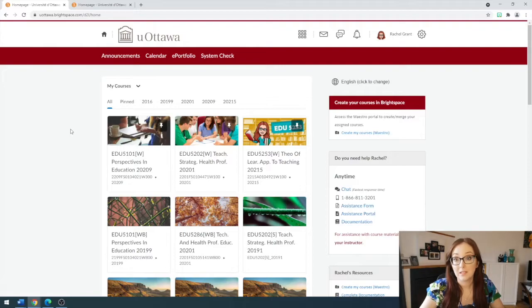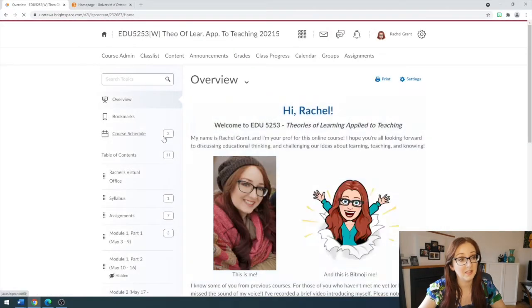Now I've already logged into my Brightspace, as you can see, because on the faculty side we have to do passwords and authentication codes and all sorts of stuff. So I already did that to save myself some time. So when you log in here, this is the landing page where you'll be able to see all of your courses. And our course this semester is right here, where we have the Bitmoji of me holding a book.